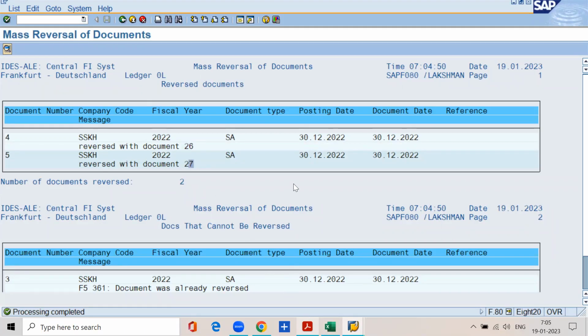Write down one more point. There is no reverse of mass reversal. So if you want to re-reverse, you can do it individual document wise.